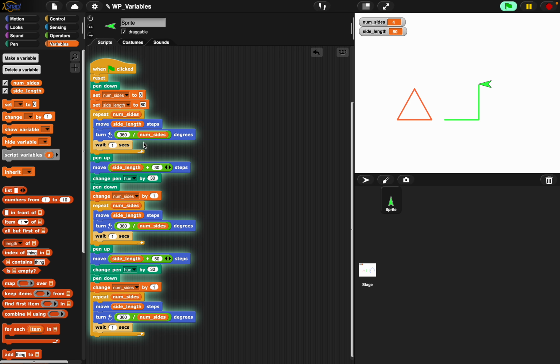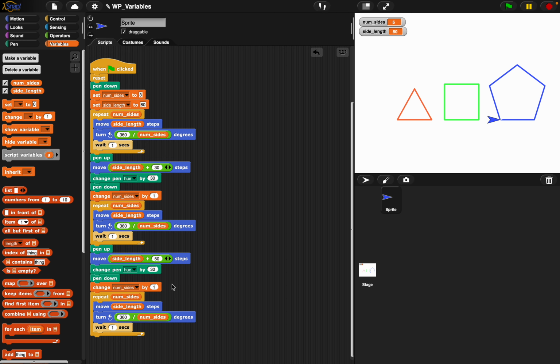And as you can see within our program, variables are a lot different than they are in algebra. In algebra, they tend to be static or fixed, whereas in programming, variables tend to change often within the same program as well. So num of sides, we're constantly changing that. We are increasing it throughout our program so that we can create new shapes. And yeah, that's my program.